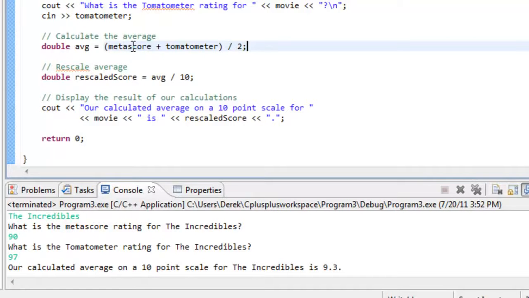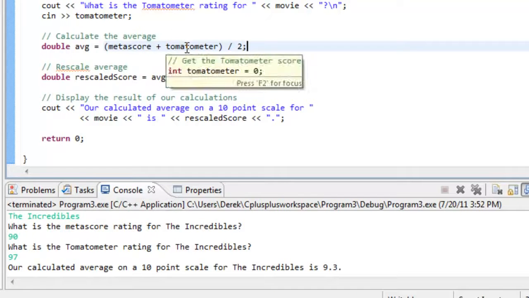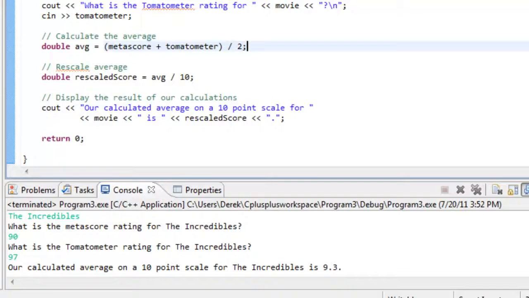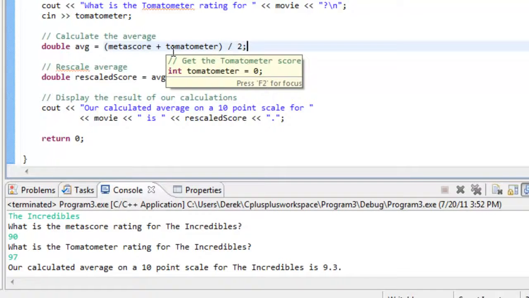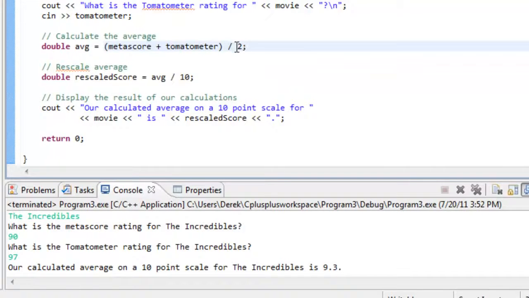So Metascore is an integer value because we typed in 90. Tomato meter was also an integer value, since we specified that both of those were integer values, it was 97. And whenever we add those together, it's also going to result in an integer value. And this 2 here is an integer literal. So whenever we perform this division here, it's performing what we call integer division, since we have an integer both in the dividend and the divisor. So the result is also going to be an integer. That's just what it is.